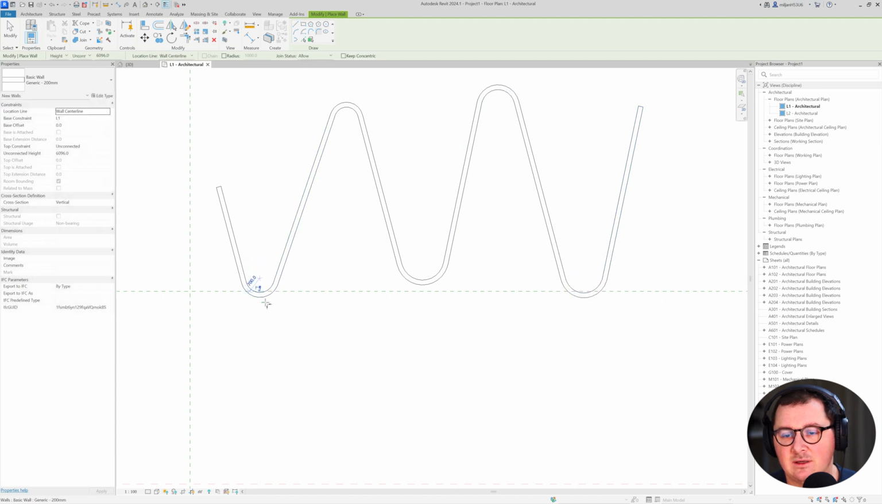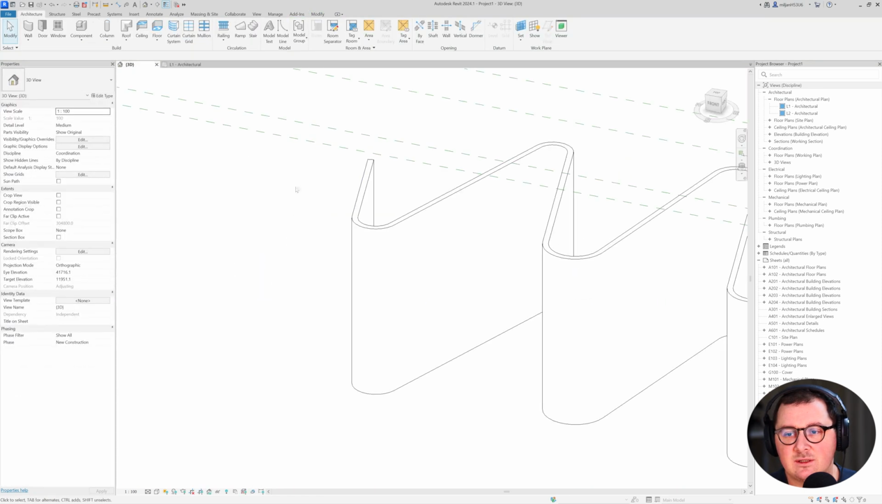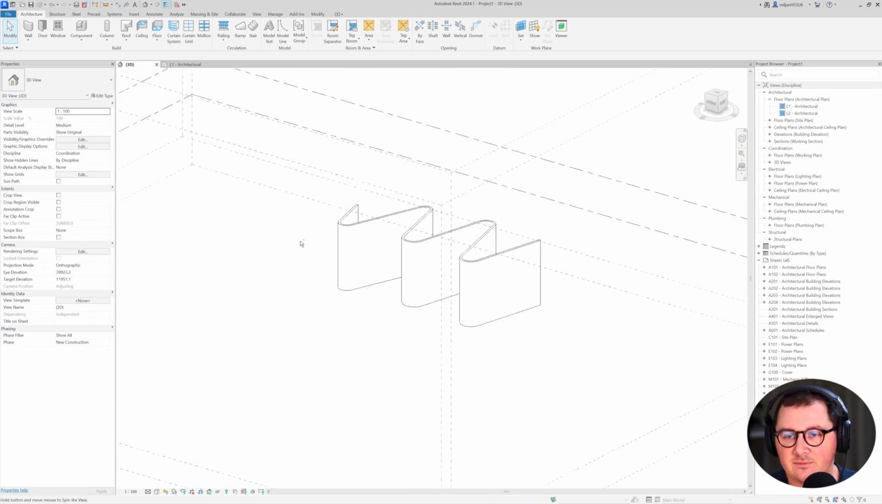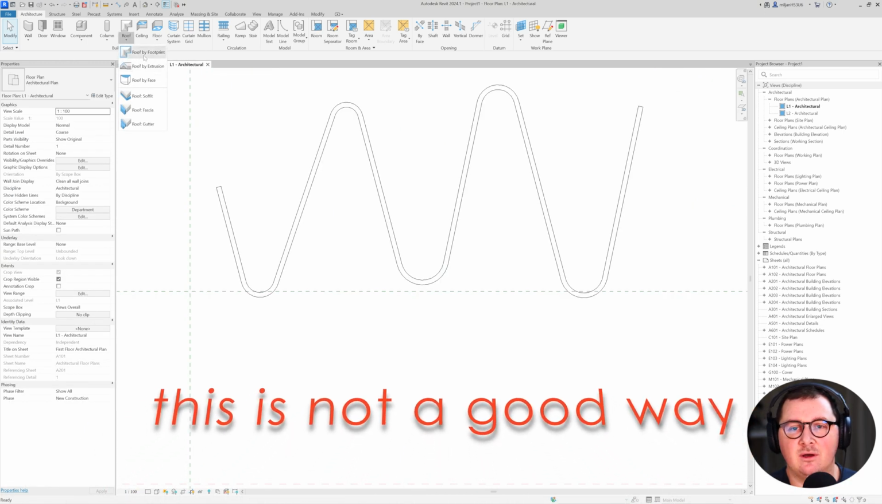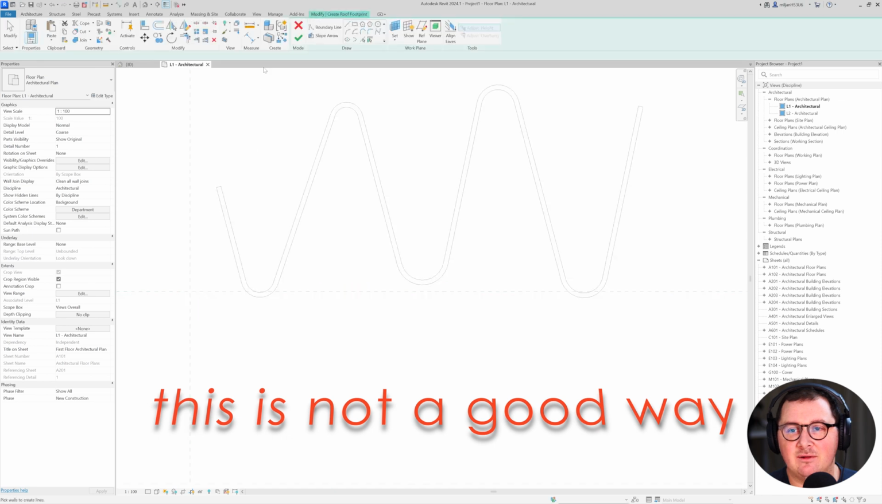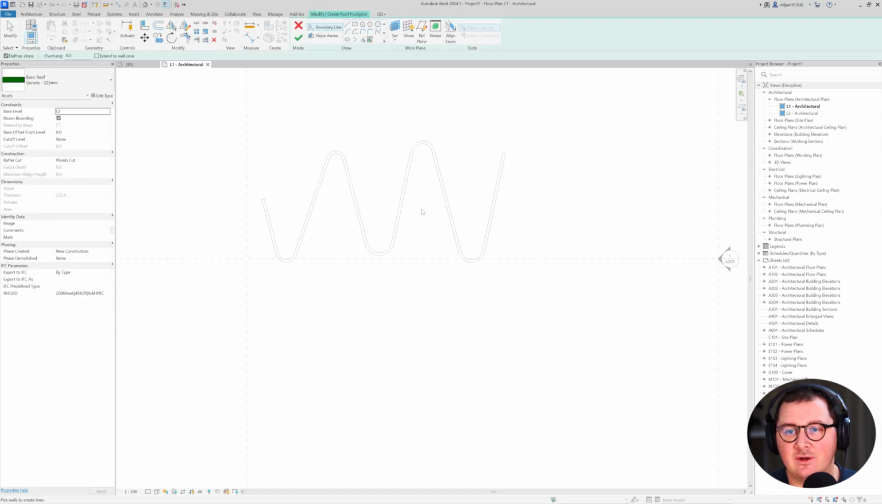And let's make this one here as well. So let's just see in 3D how it looks like. Okay, and in most of the cases, what you will do will be to create a roof. And then let's pick the level 2, for example. I will make a roof like this.